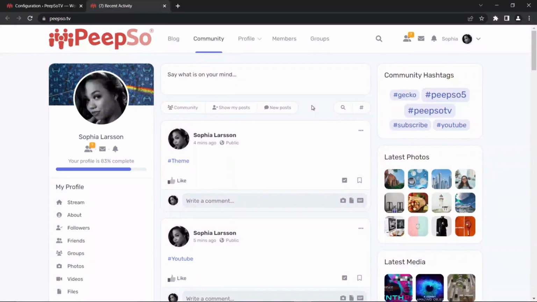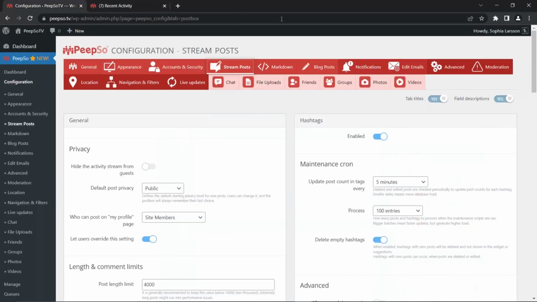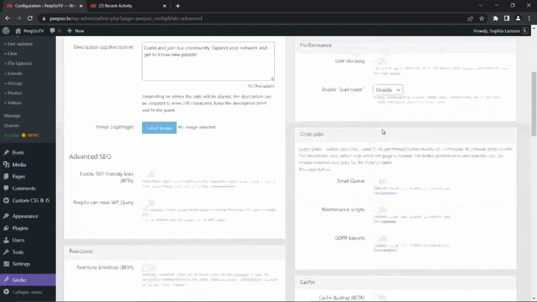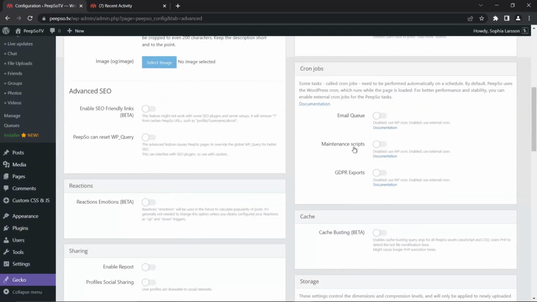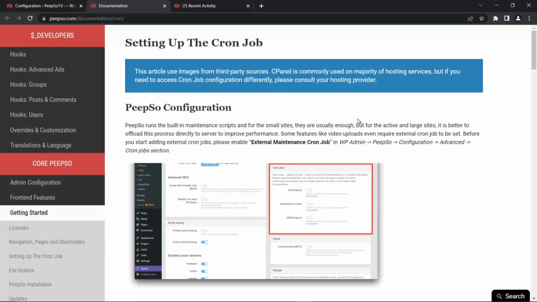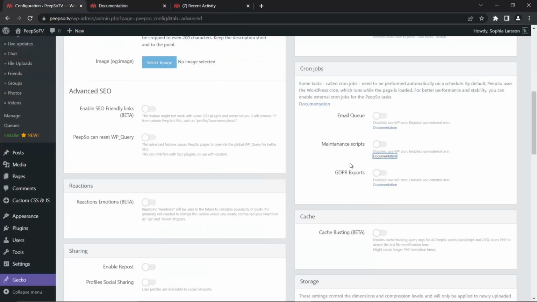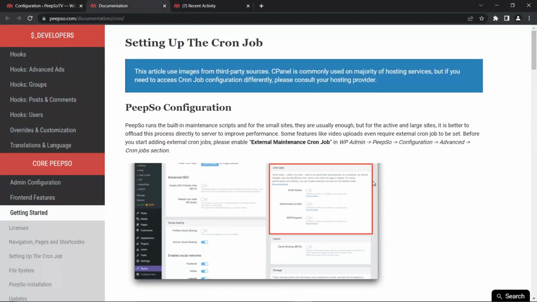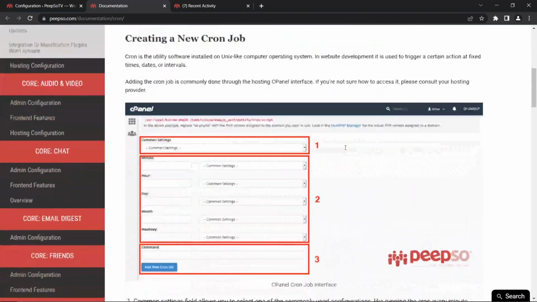Now, if you don't want to rely on WordPress cron to trigger new hashtags, you can set up an external cron job. To do that, you can go to the PeepSo configuration, then switch to advanced and enable the cron jobs for maintenance scripts. You can learn how to do that in the documentation that is linked immediately after the option, all right? Or simply watch the video that I linked in the description below.